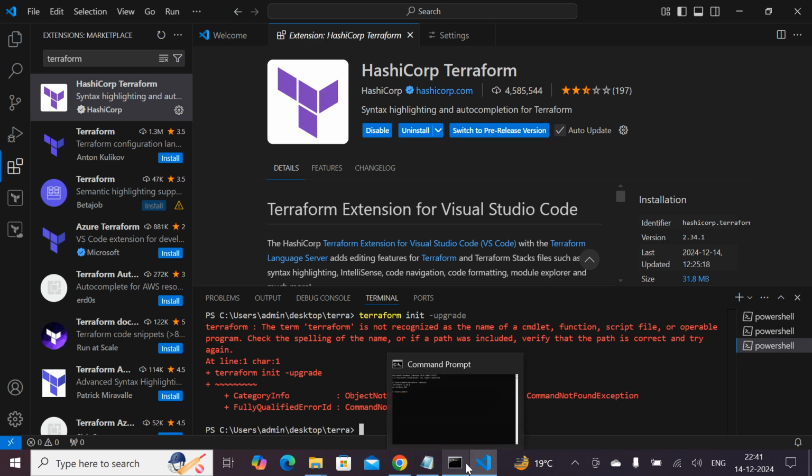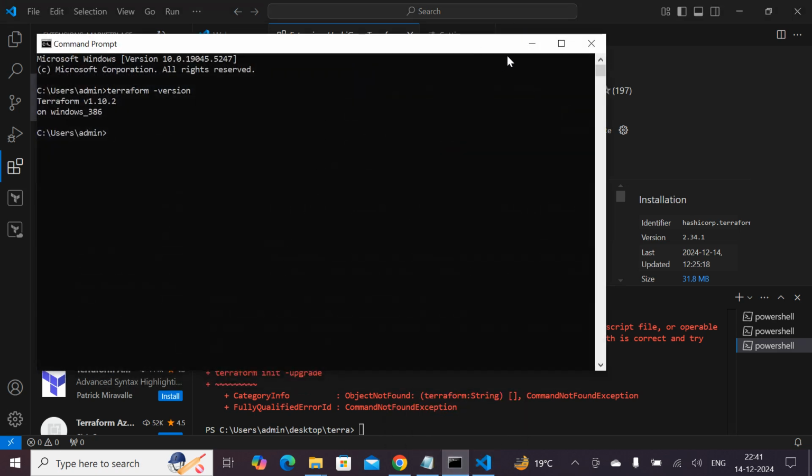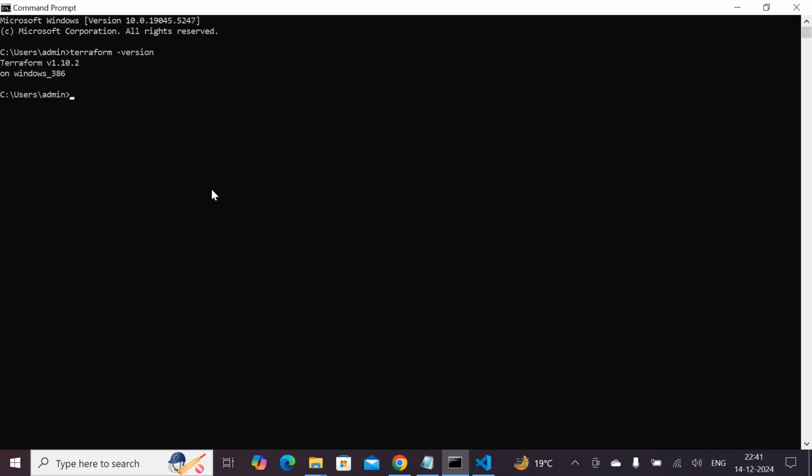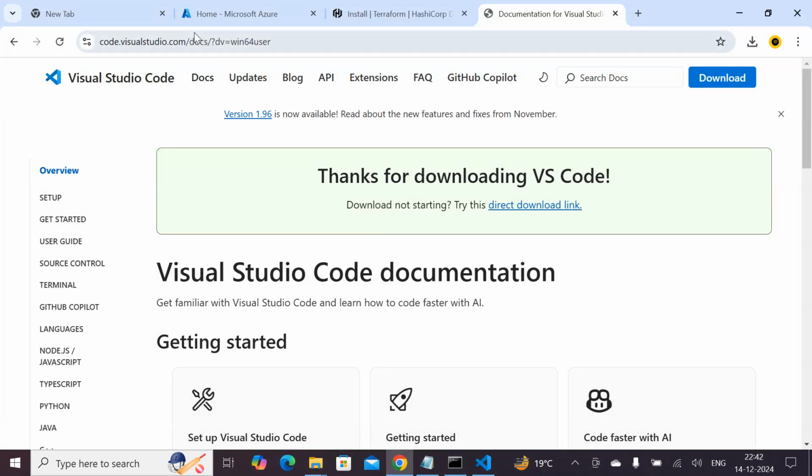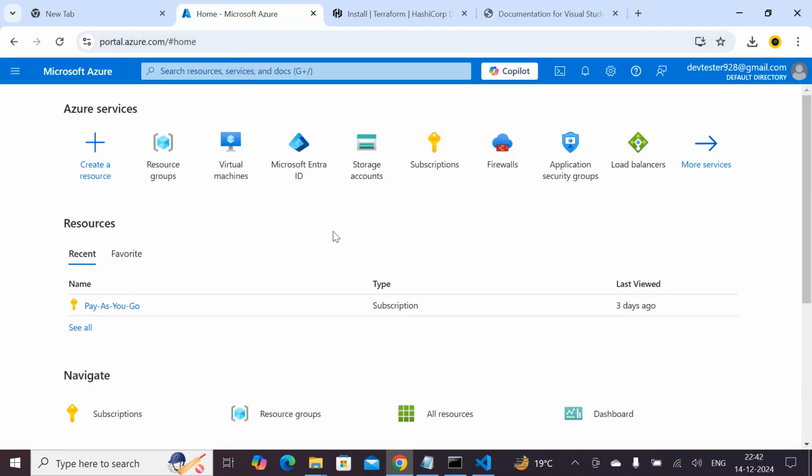So first of all, I need to connect my machine to the Azure portal. For that purpose, az login, with the tenant. What is the tenant ID of my account?